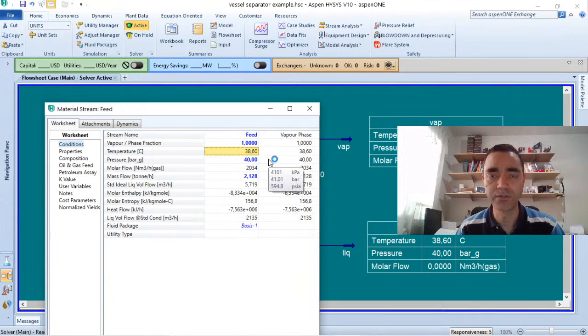And we are talking about engineering. We need to have a safety margin. We need to consider that our process is not at fixed steady state conditions.